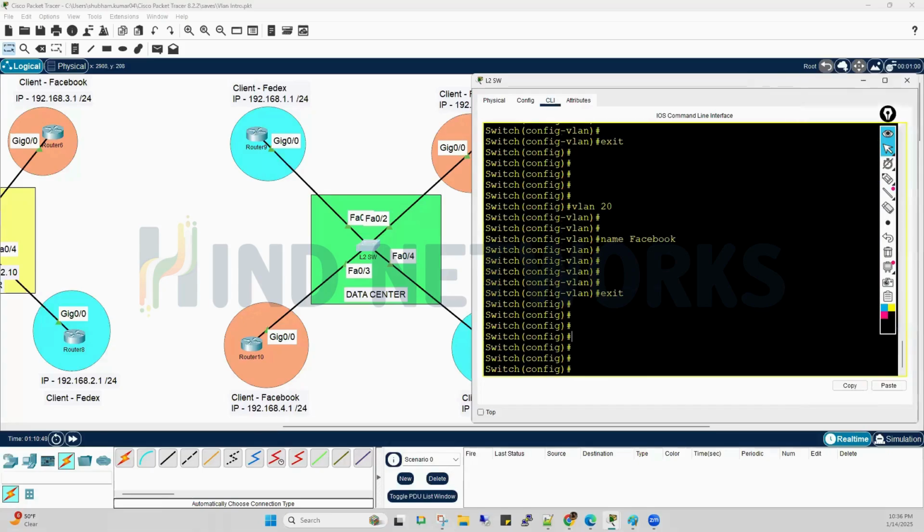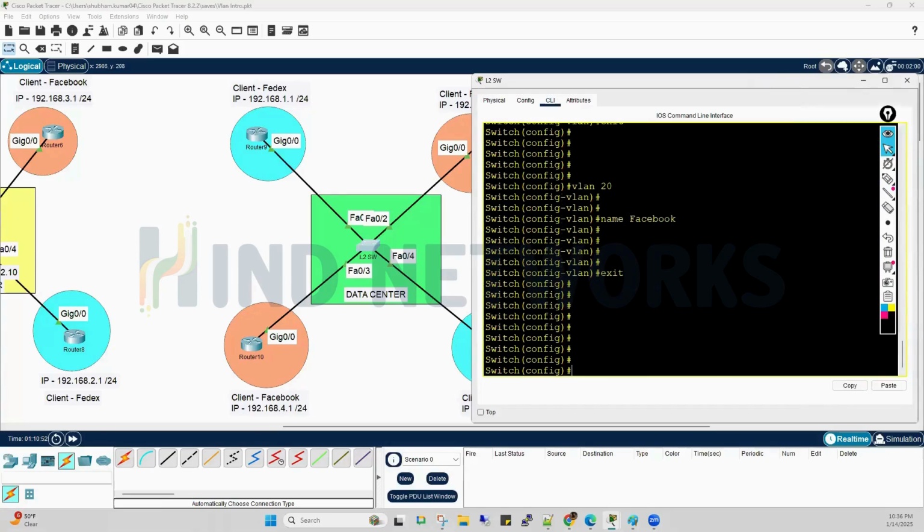So this is the way you can create the VLAN. See how many VLANs I created, guys? Two VLANs I created. One is VLAN number 10 and the name of that VLAN is FedEx, and I created VLAN number 20 and the name of that VLAN is Facebook. Clear, guys? Tell me, I'm audible? Yes, it's clear. Okay, cool. So this is the way I created.